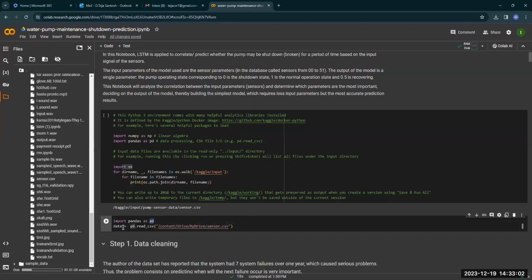This is your data frame. This is assigned to a variable called data. For clarity, you can use the name data frame also. When I place the cursor on that, it shows you what type of structure it is. It is a data frame structure. So you're holding the entire sensor data in this data frame for the sake of analysis.